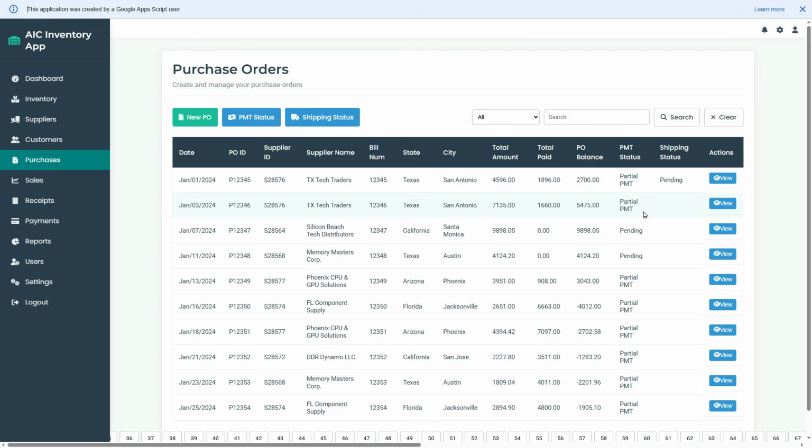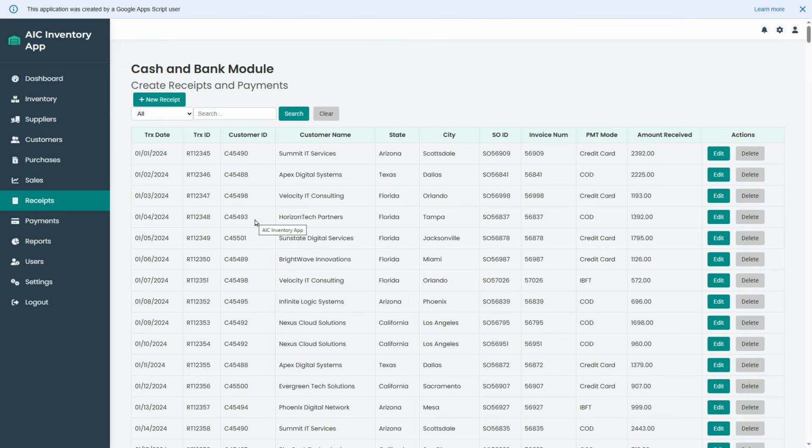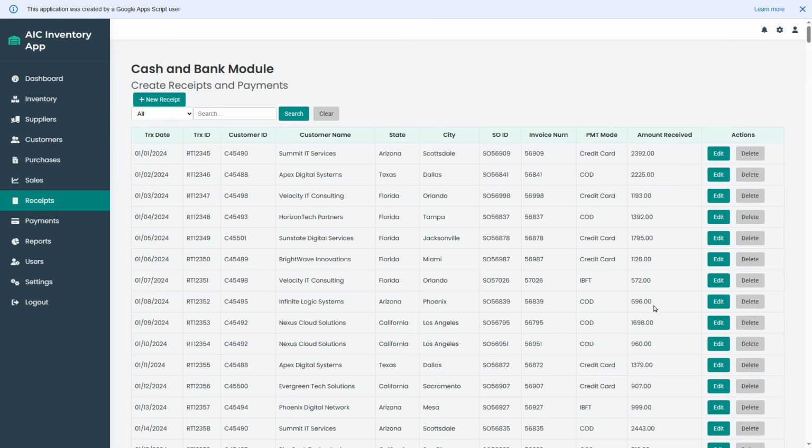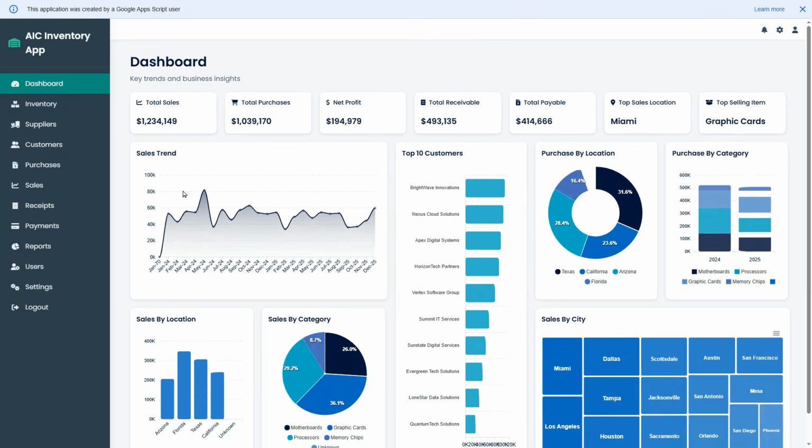After this, we will build the Receipts and Payments module, where you can record the money received from customers and payments made to suppliers. For example, when you create a new receipt, the system will automatically apply that receipt to the relevant sales order, and the total balance receivable from the customer will also be updated automatically. Finally, we will create an interactive inventory dashboard that will help you quickly visualize the overall performance of the business.